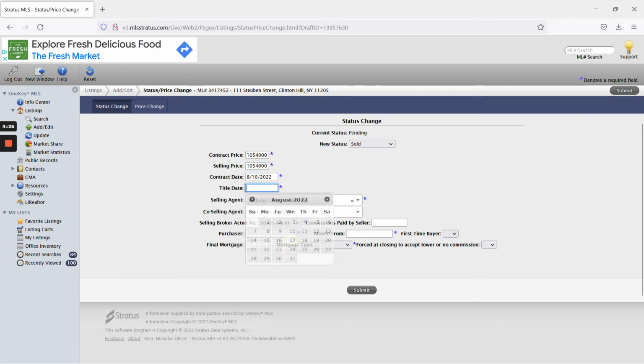And then the title date is basically the closing date. It should always be today or within 24 hours. Otherwise, we incur an automatic fine. So updates should always be timely. And then in this case, the selling agent we put as ourselves because there was no outside buyer's broker. So the selling broker was the seller's agent, meaning we brought the buyer. There was no outside buyer's broker.